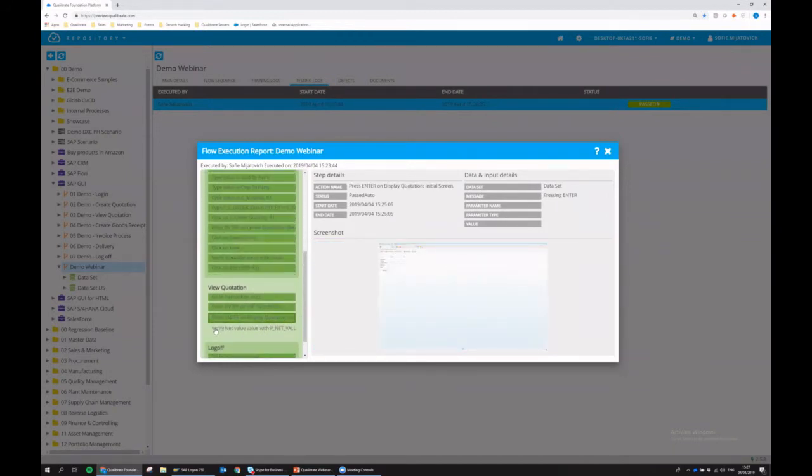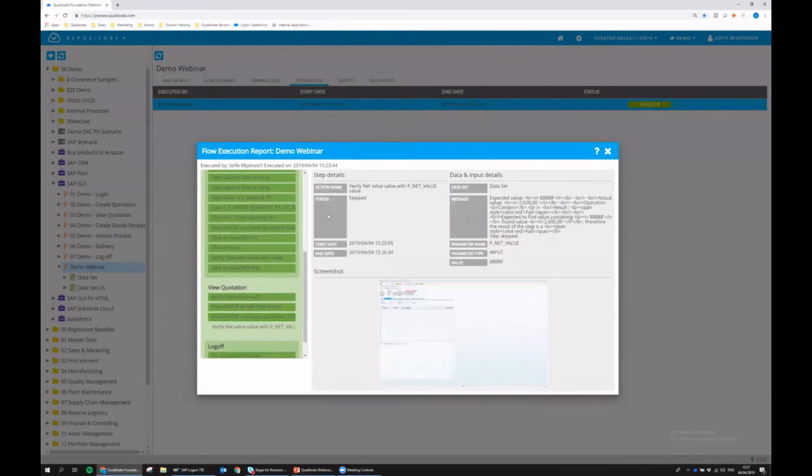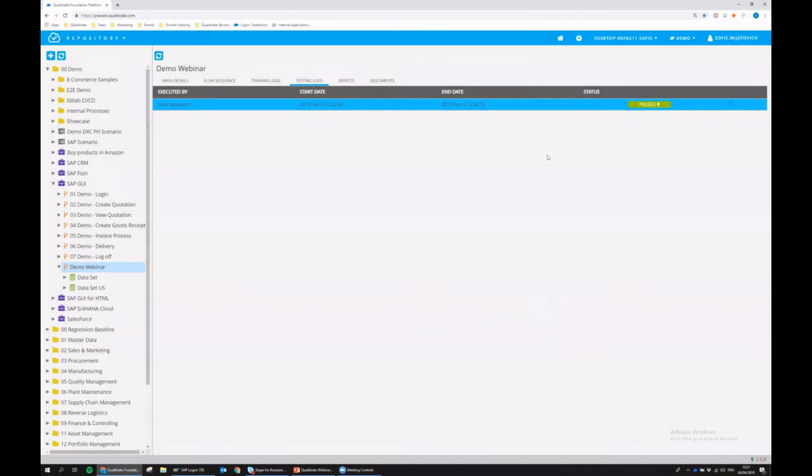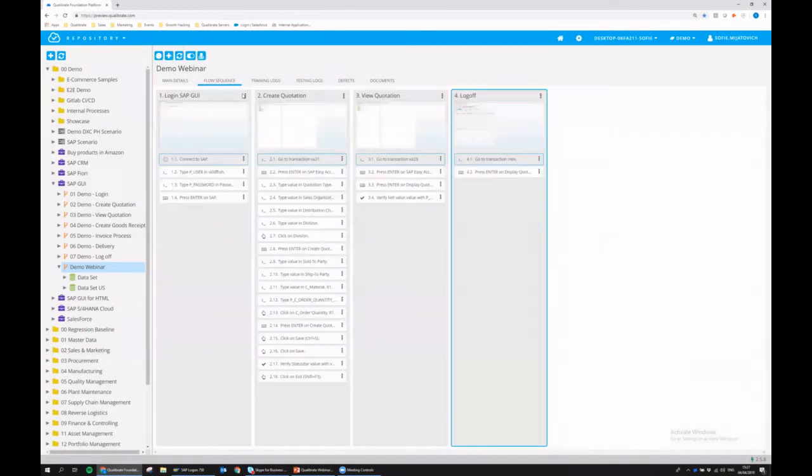You can also see here when I was verifying the net value, I skipped it. So everything that you test on will be tracked. So that was the automated test. As you understand, with no technical knowledge, you can start test automation.